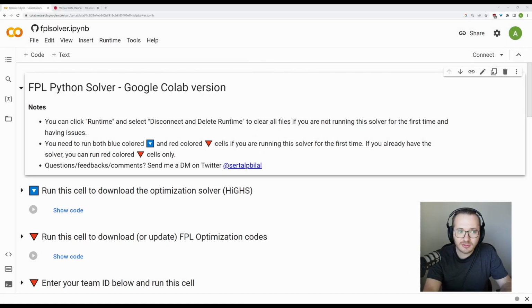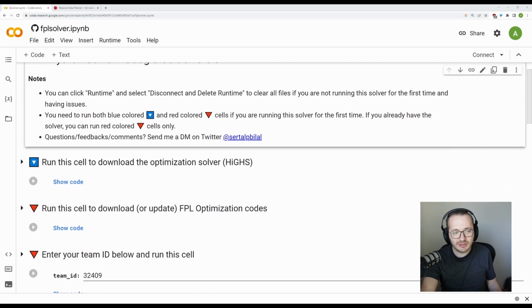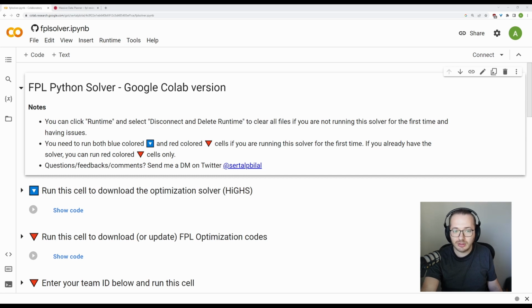So let's get started. When you open the link, this is the page you will arrive at, colab.research.google.com with my gist ID. As you see at the top, it gives you some brief information. I will try to keep these notes up to date. So whenever I make any changes on this GitHub gist, you will be able to see the updated version here. Let's go over these notes very quickly.